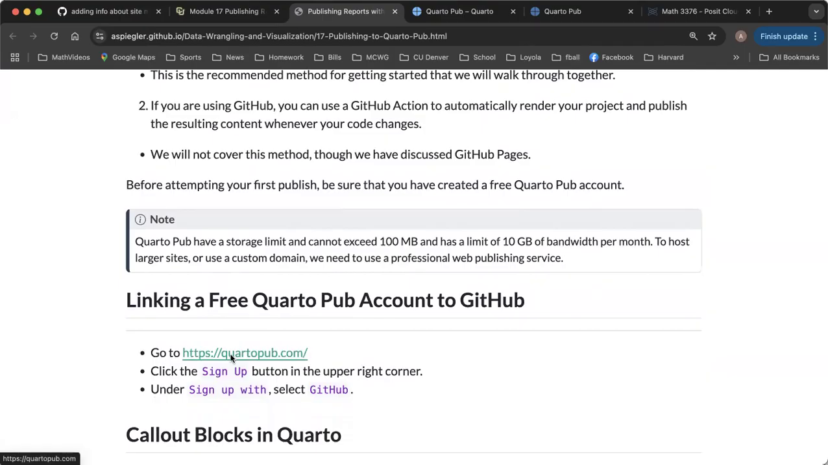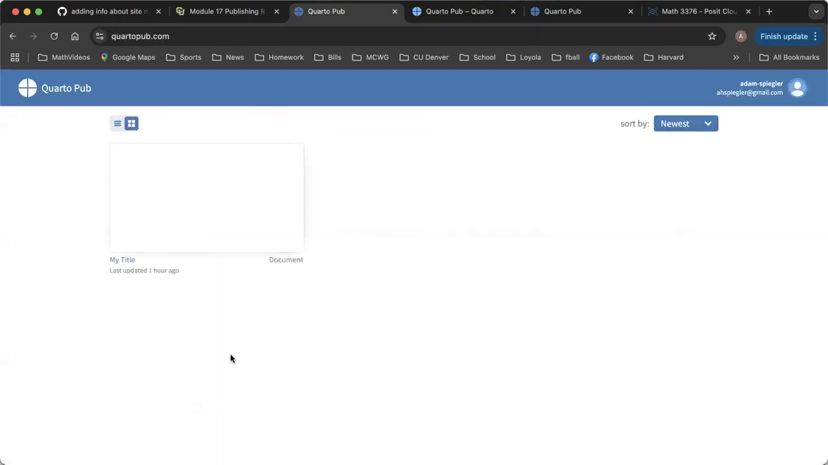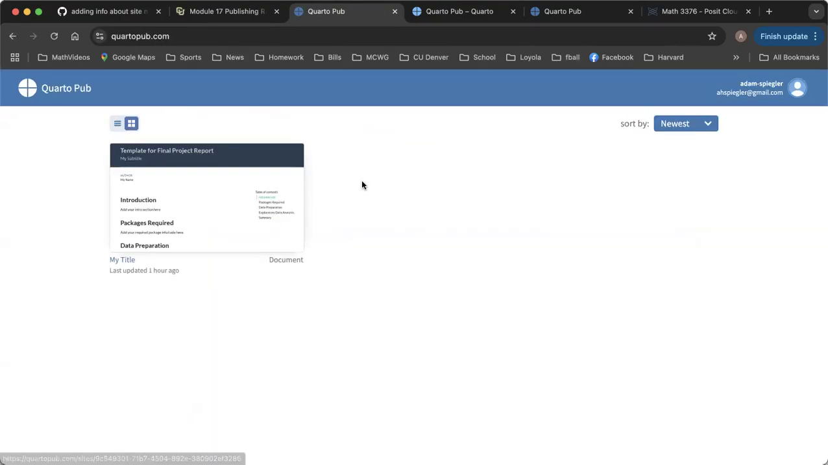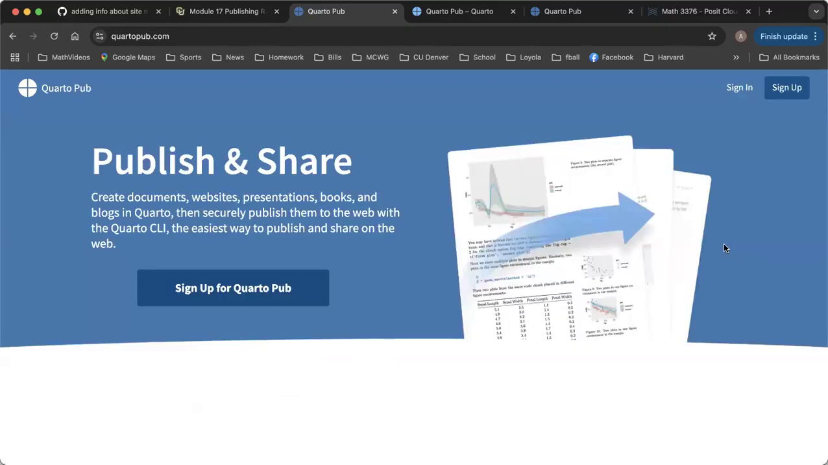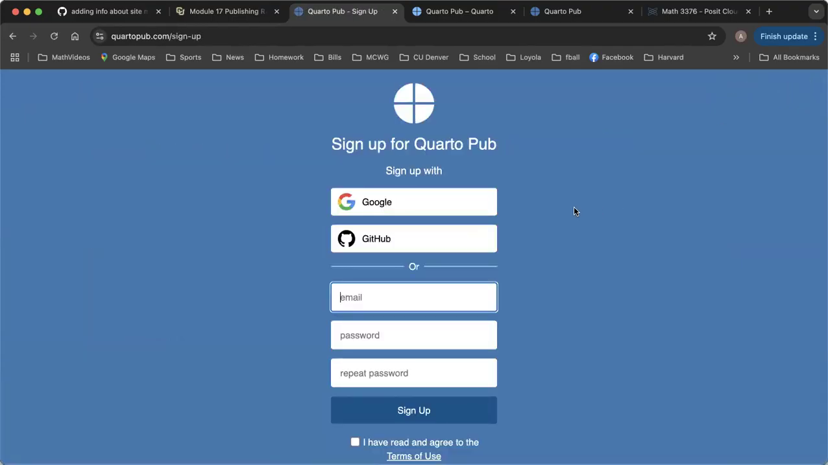So if you go to this link over here, it is going to take us to the Quarto Pub homepage. I'm logged in, so I'm just going to log out of my account to show you what it looks like. If you don't have an account, I assume this is the first time you're using it. You can click the sign up button in the top right corner. That opens up a sign up page.